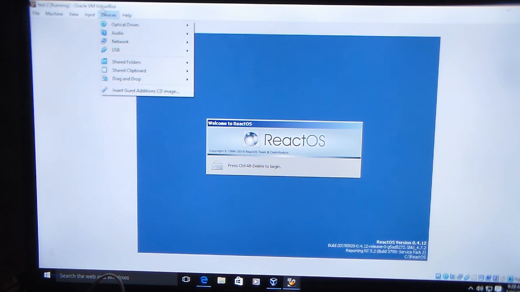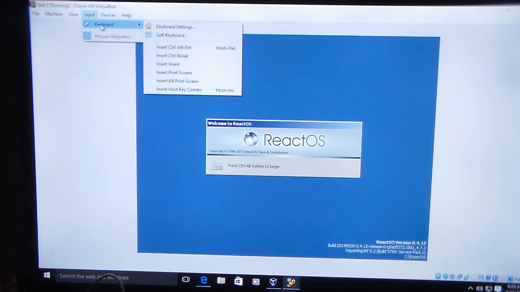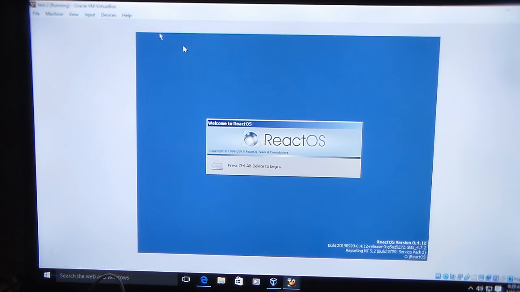Well, it is working. It's just that VirtualBox is not cooperating with me right now. But anyway, it does work. And when I was trying to download Opera, it was the Windows version, which means this will actually run Windows software.